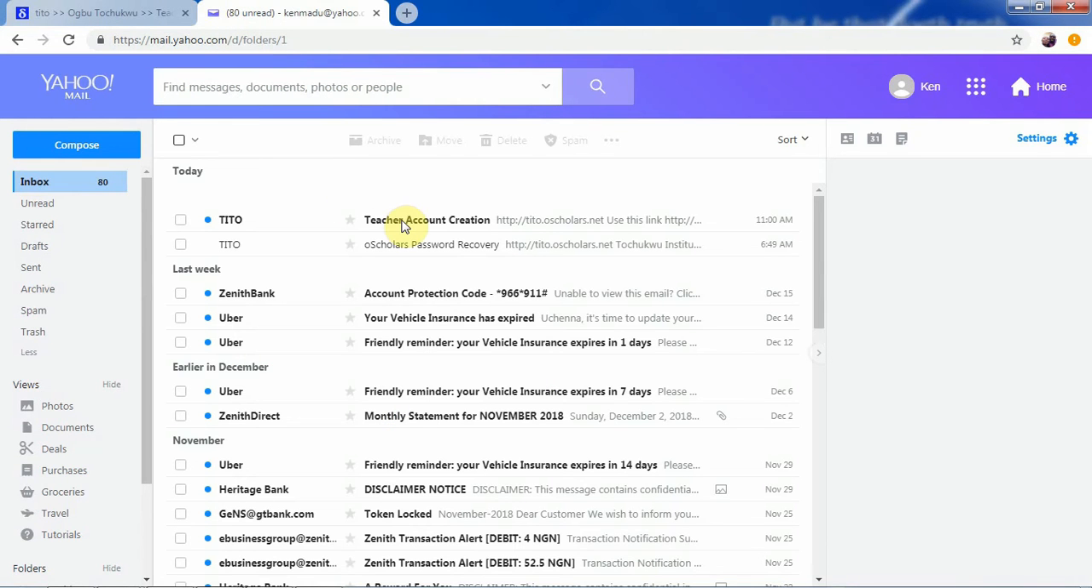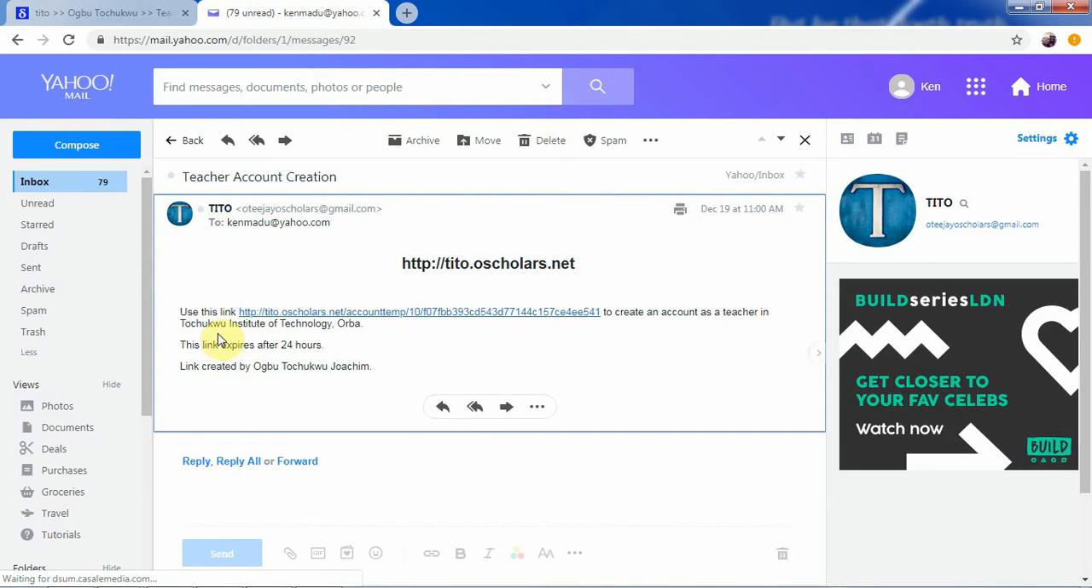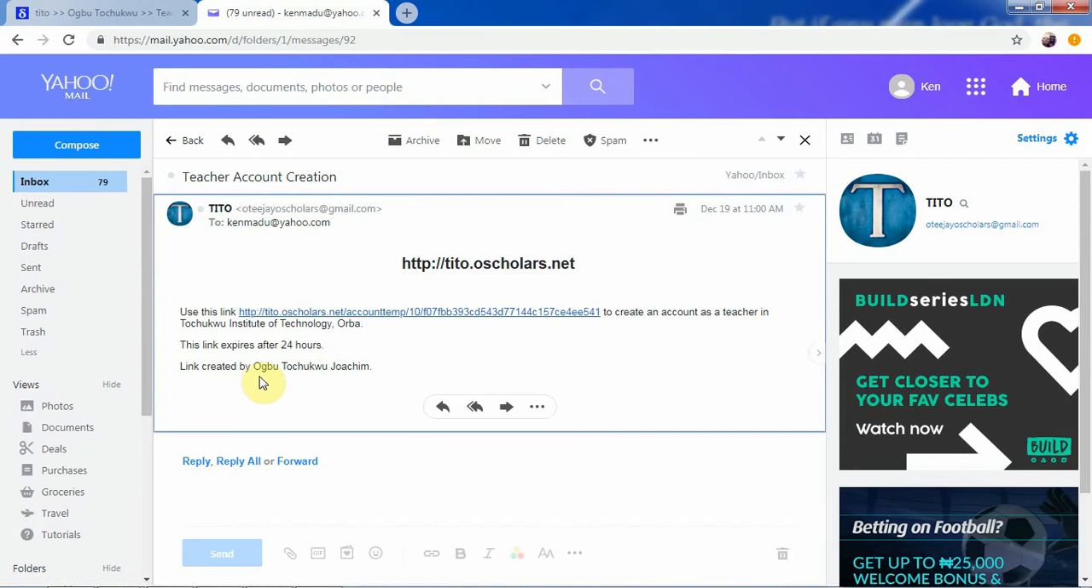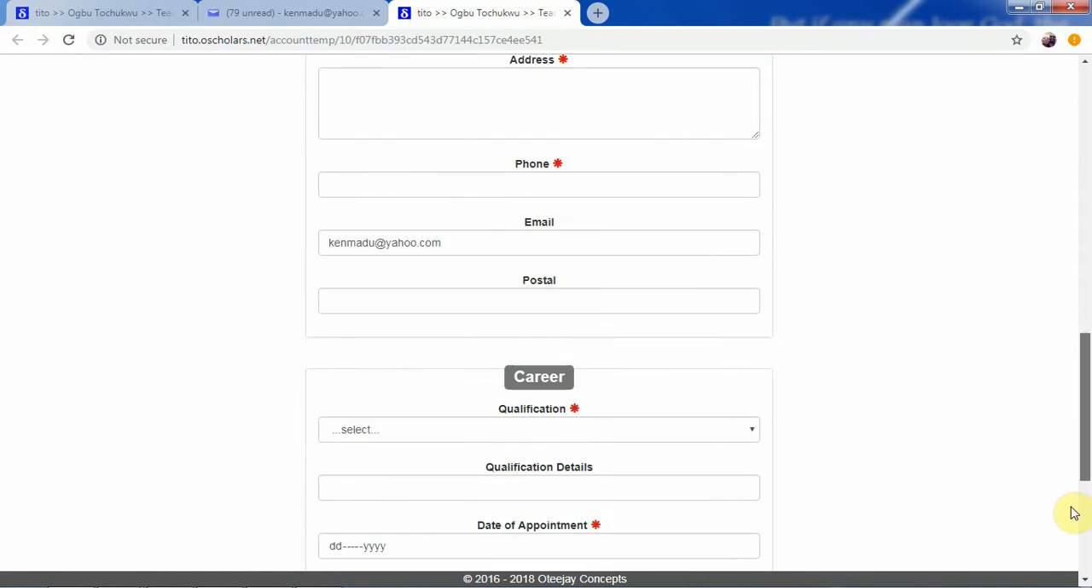Yes, look at it. Ken Madu's account is this, and if you look at what is here, you have that teacher account creation, and you have "use this link to create an account as a teacher in Teaching Institute of Technology, but this link expires after 24 hours." Link created by Oteejay. Now the person can then click on this link. The person will be presented with an interface, and it goes a long way to explain some of these things.